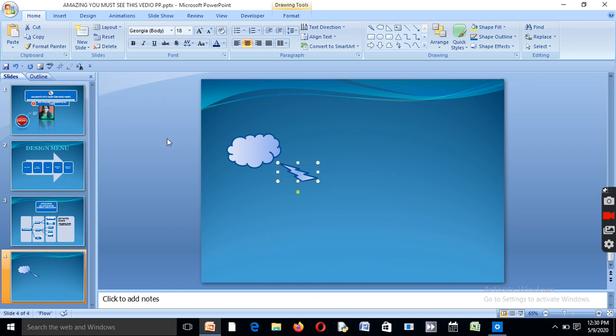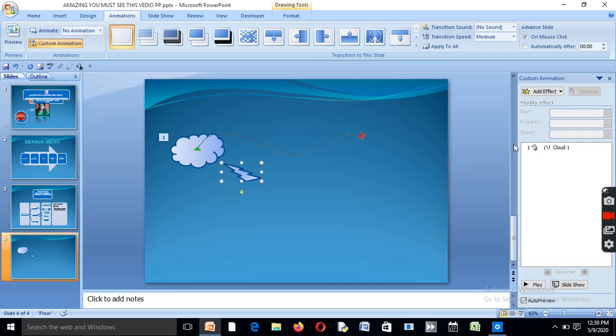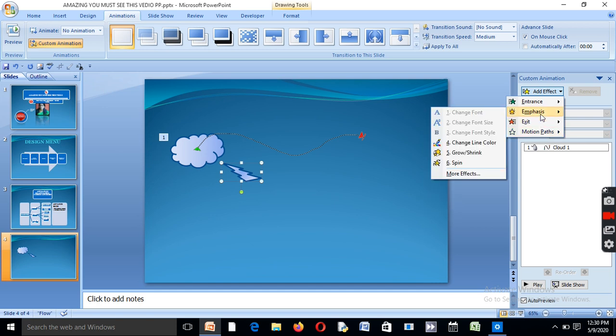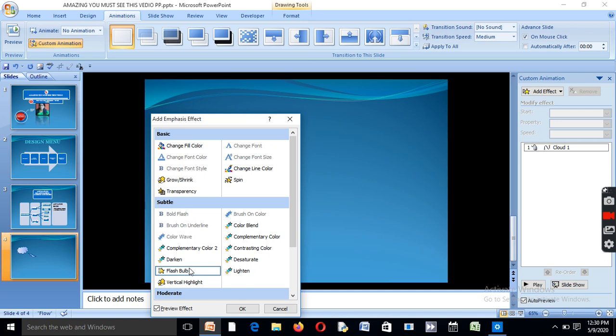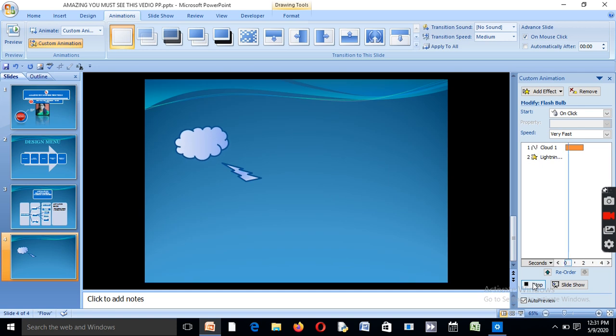For animation, go to custom animation. Here you add effect, light effect. Suppose in light: grow and shrink, spin, bold flash, flash bulb. When you select flash bulb, okay, then play it and see how it will work.